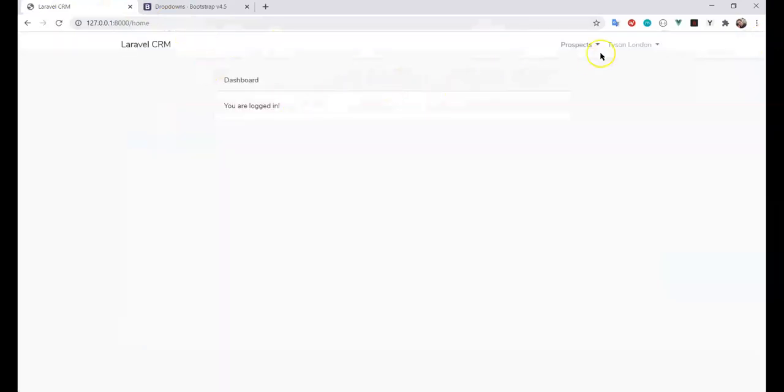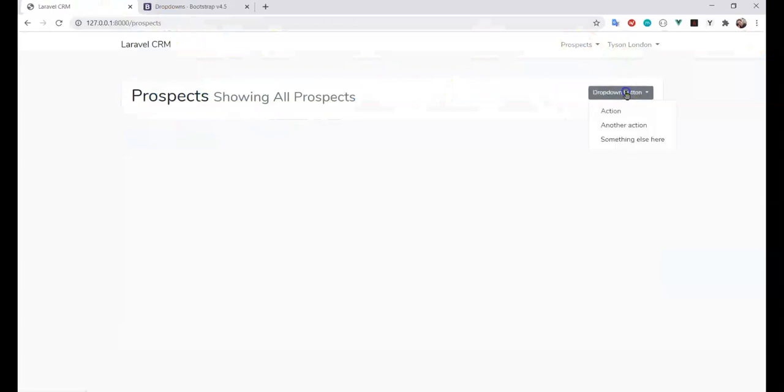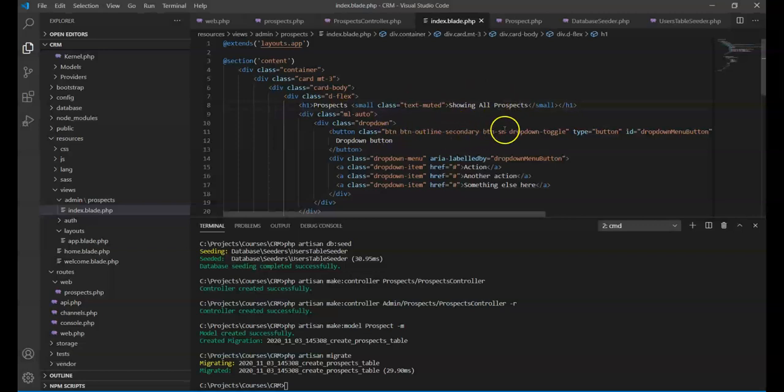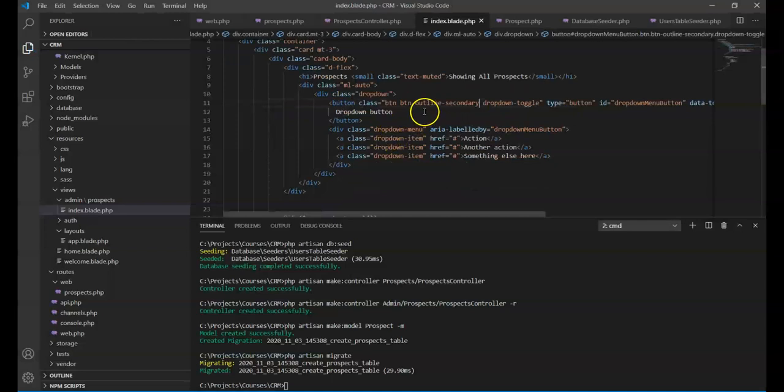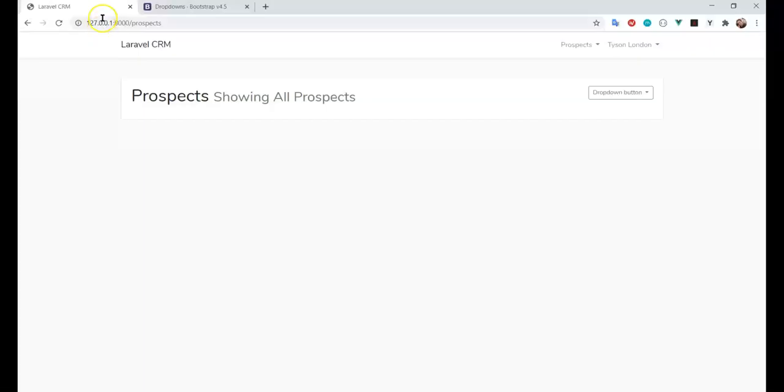We'll click on home, prospects, manage prospects. We can see we're showing that information. And then we have dropdown button in here. You know what? Let's get rid of the button small action in there. And we're going to have one more class in here. It's going to be dropdown-menu-right, so that our menu actually aligns with the right side of that button. Perfect. Okay, so now this lines up with the right hand side instead of being the left-hand side in there.